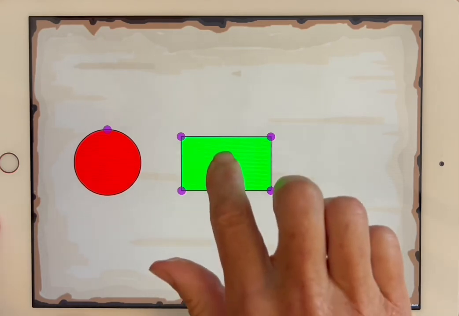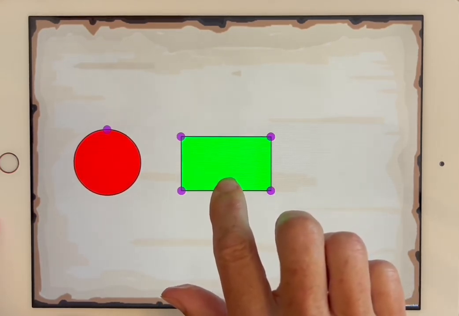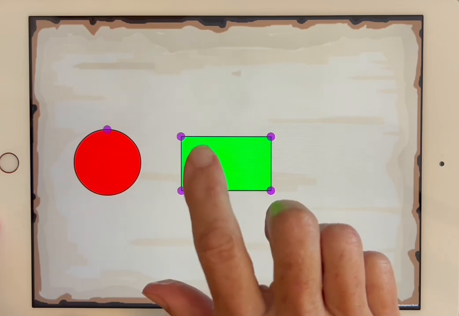So the center of the screen, I'm going to find that center. There it is. That's the green rectangle. I'm going to double tap.